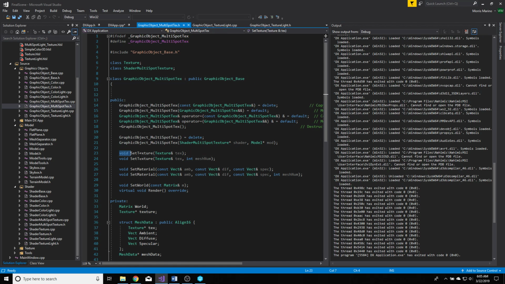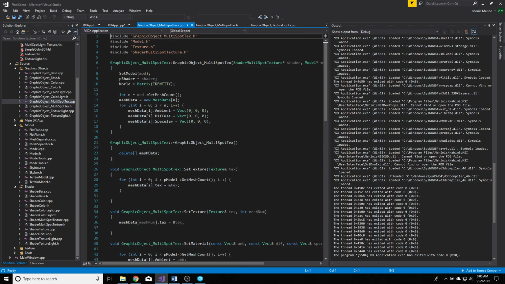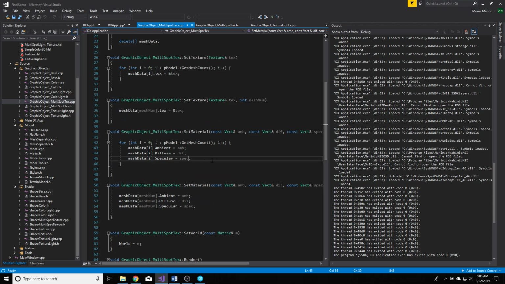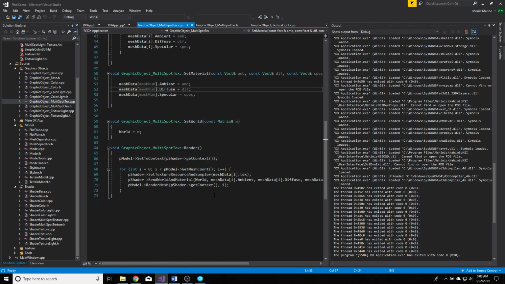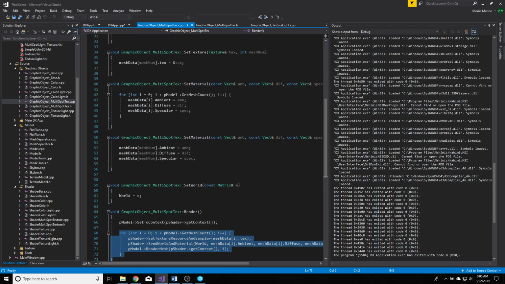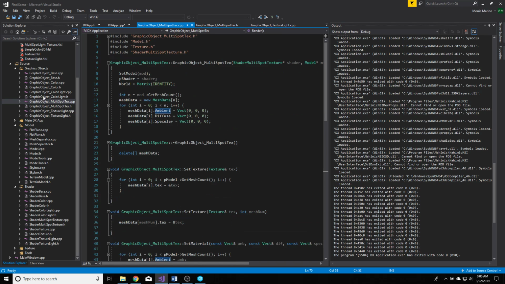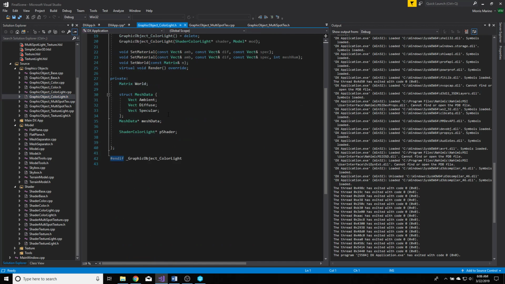I've got two sets of both of these so that you can specify a mesh number or not. If you don't specify the mesh number, it will just apply that to all the meshes, which I find a pretty nice feature. Anyway, got all the meshy things here, making sure that it goes for each mesh. And then quickly we'll look at color light.